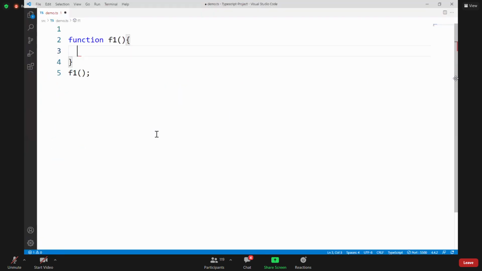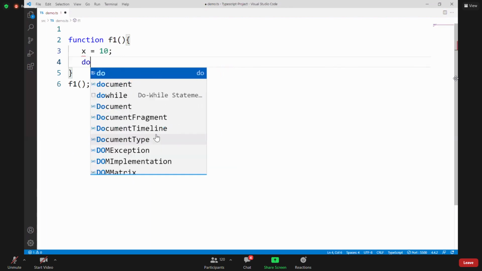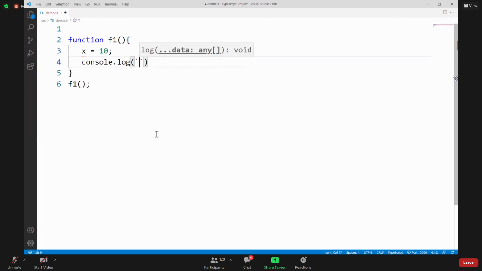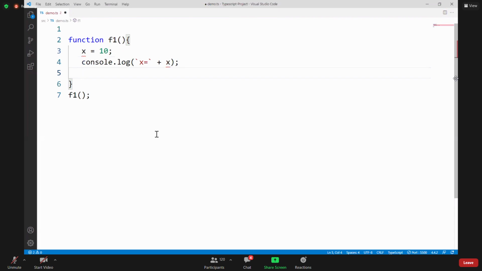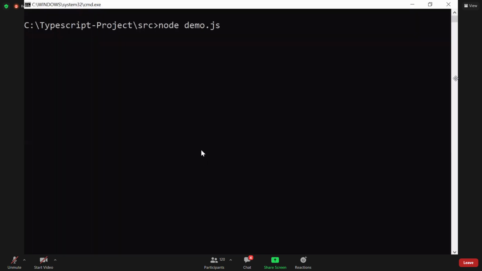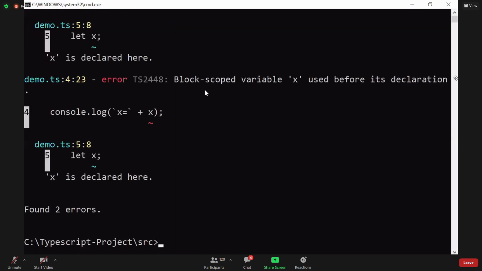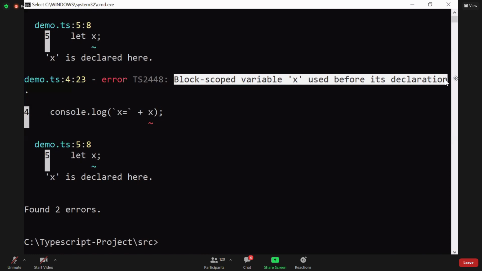Try that now here. We are using x equal to 10, console.log x, the value of x. And here I said let x declared. That's not possible. You see now we declared let x, and you can run that and see it's not possible. It says block scope variable x is used before its declaration.